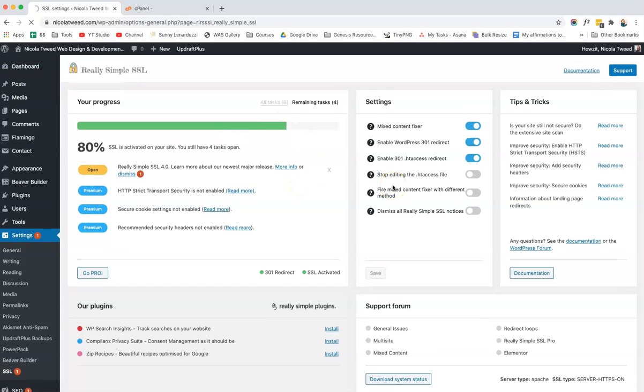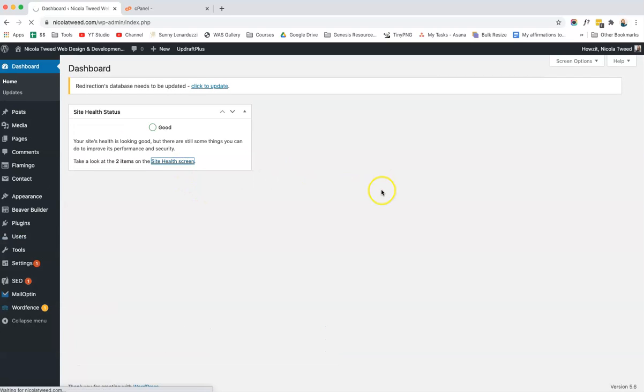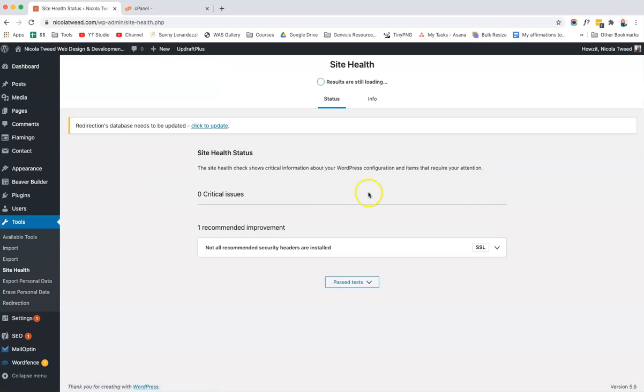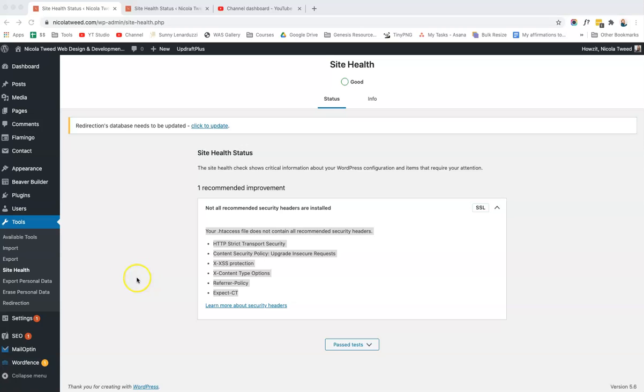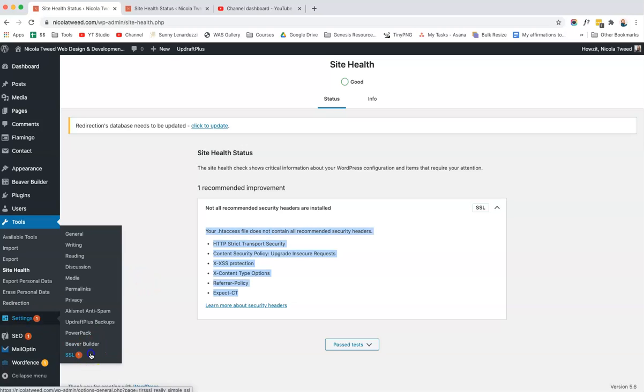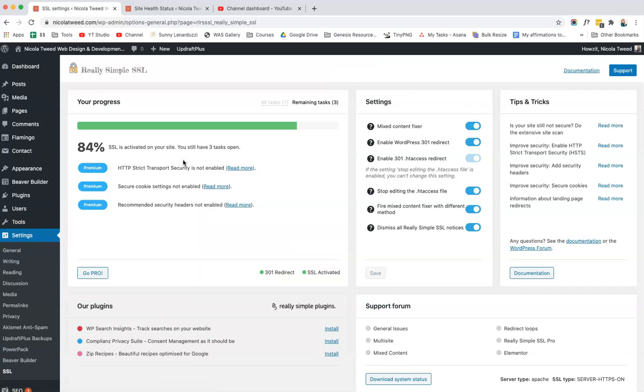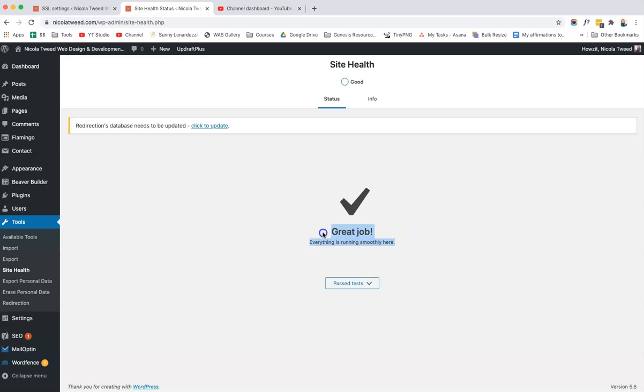Come back to our home and we can check our site health again. Okay, so one last thing: not all recommended security headers are installed. From here, we're going to come to our settings, go back to SSL where we were before, and make sure the stop editing the .htaccess file option is on, and the Mixed content fixer with different methods is also on. And if you don't want any notifications from Really Simple SSL, you can also switch that on. Click Save. We'll come back to our site health status, and our health is perfect.